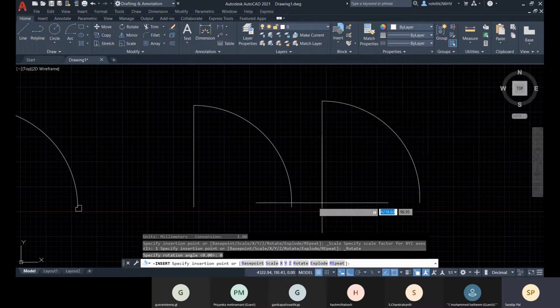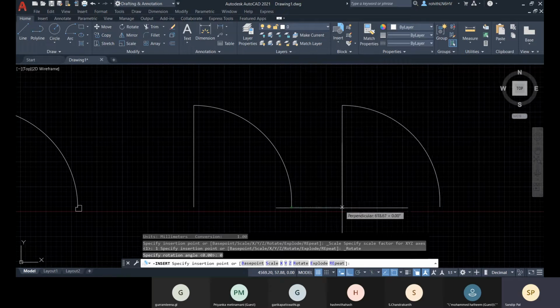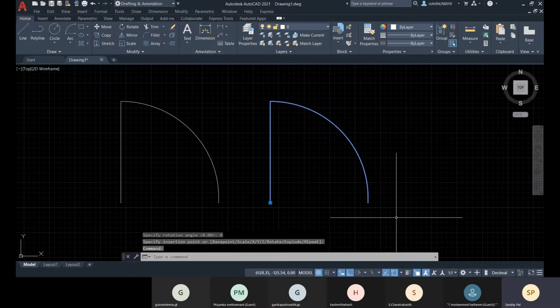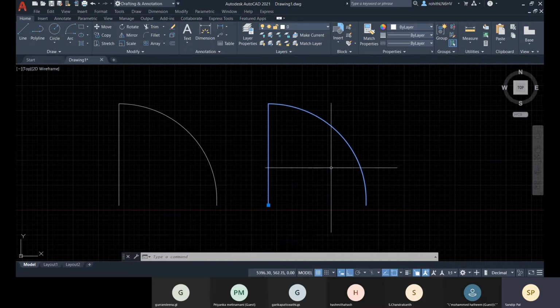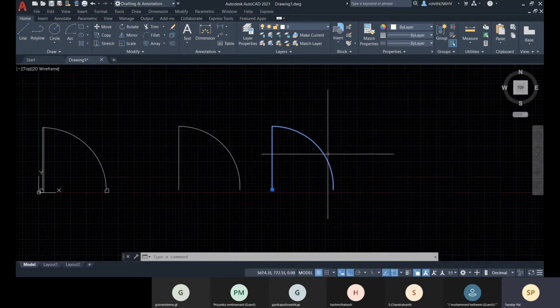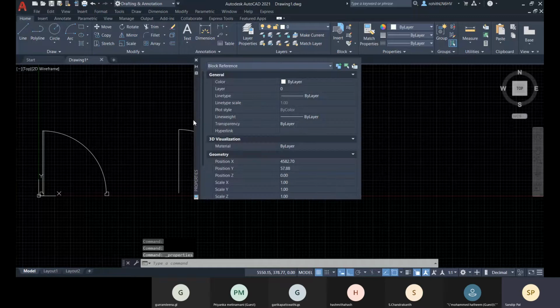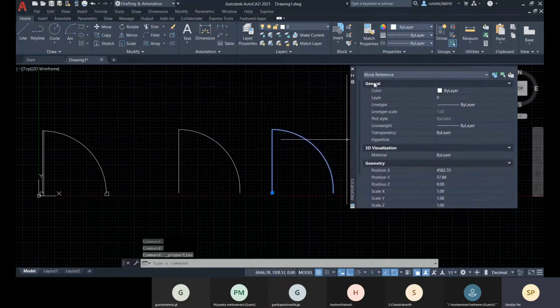And with this point I'm inserting it. Let me insert it here. And if I click anywhere, the whole door plan symbol will be selected. So we have converted it as a block. You can go for control 1, and all the properties for that, color, layer, line type, these things you can change.